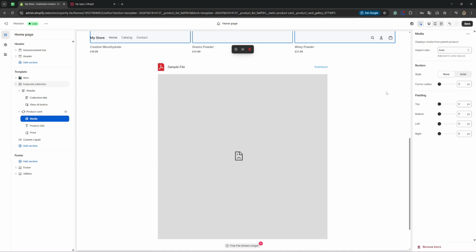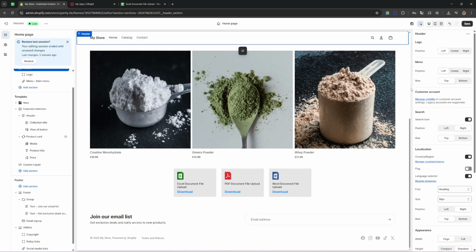Obviously, I didn't upload a PDF file for this sample because it's just a demo. I also just wanted to do a proper integration of this widget. So as you can see, here is a different example of a file embed on our Shopify website.